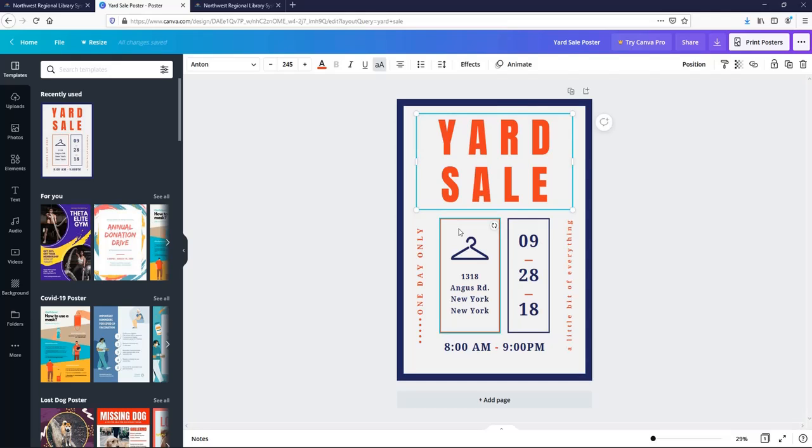One thing I'd like to do first is to ungroup any items that are grouped together. If I click on this text box along with this hanger, you can see that both items are grouped together. To ungroup, in order to move the text box separately, I'm going to click the ungroup button on the formatting toolbar. Now these items are separate selections.